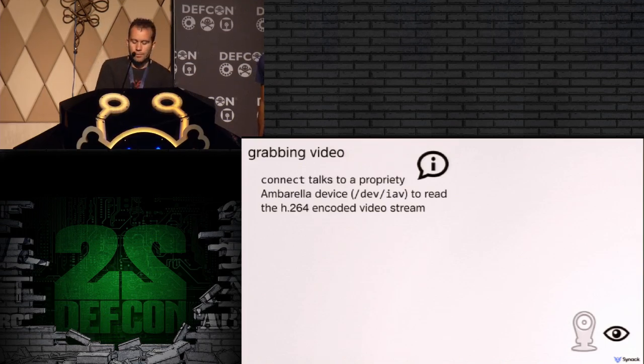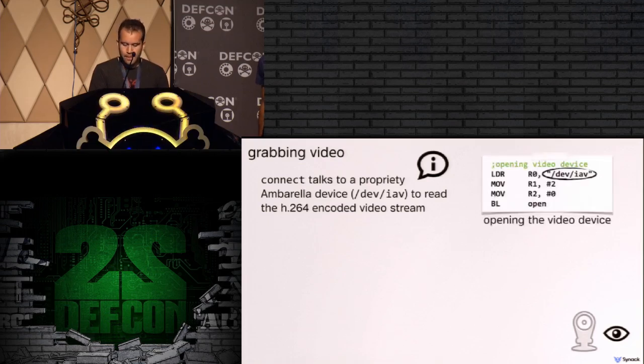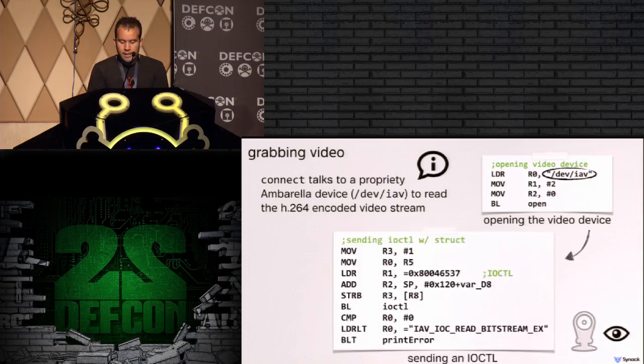All right, now on to video. By disassembling the Connect binary, we were able to uncover how the camera accesses and streams video to the cloud. In the disassembly, you can see it opening the video device, which is /dev/IAV. Now, this device is backed by an Ambarella chip that does all the video processing and H.264 encoding in hardware, obviously for performance reasons. The second disassembly snippet shows the Connect binary talking to this video device to get the actual video via an ioctl.